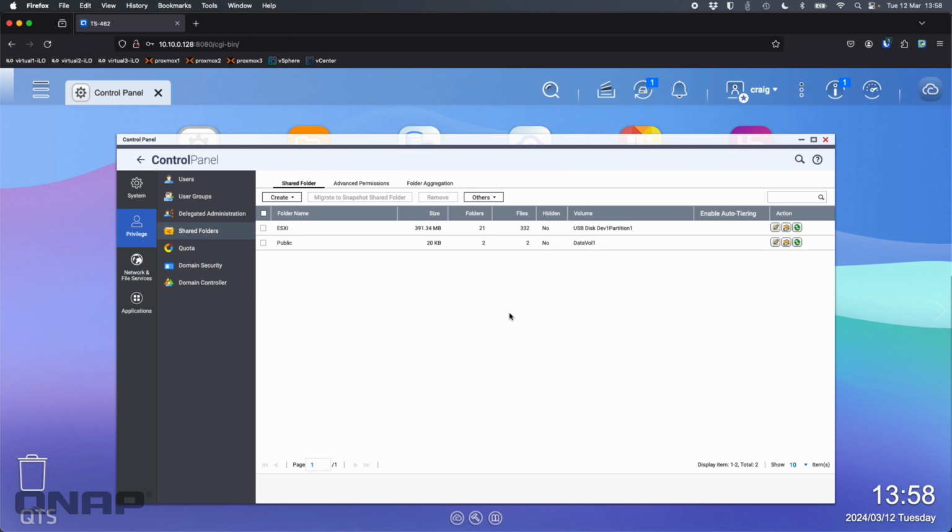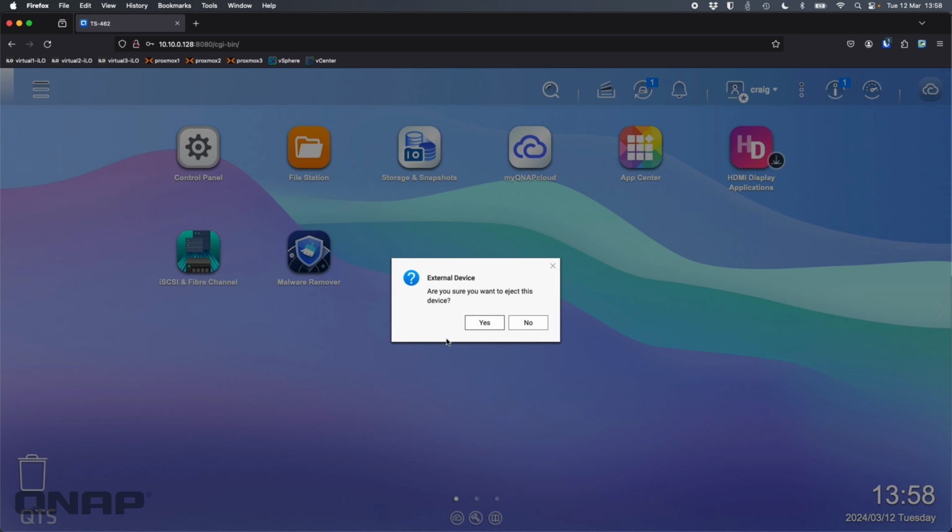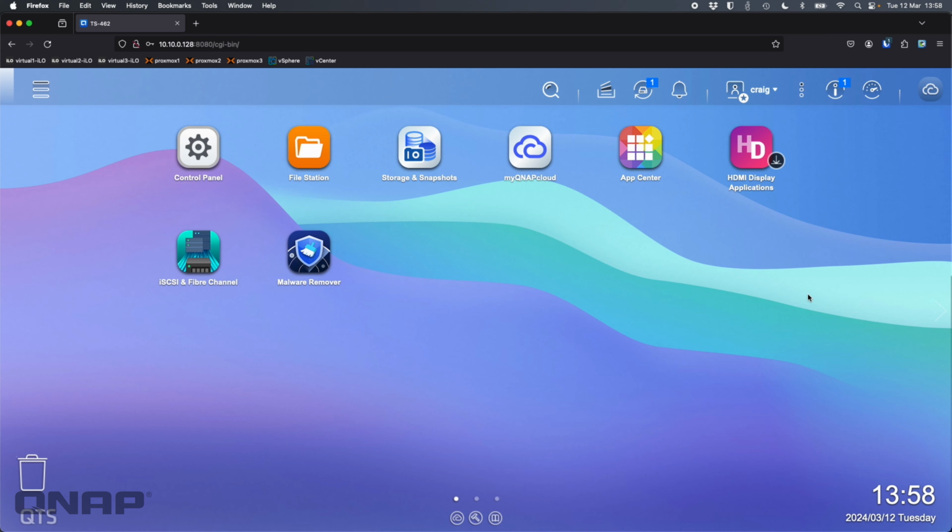Now when you're finished using it, you don't want it connected to the NAS. Rather than just unplug it very ungracefully straight from the device, it's better to unmount the file system first. So to do that, the quickest way I usually do it is I can come up here and go eject. Are you sure you want to eject the device? I'm going to say yes. And then we're going to get a little pop-up down here that tells us that it has successfully ejected the USB device, and then we can unplug the device if we want to.